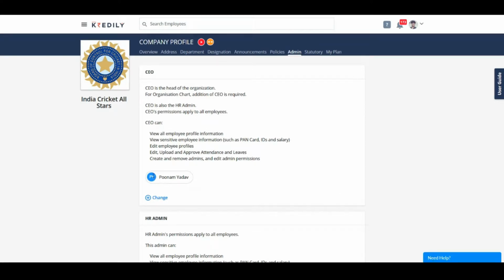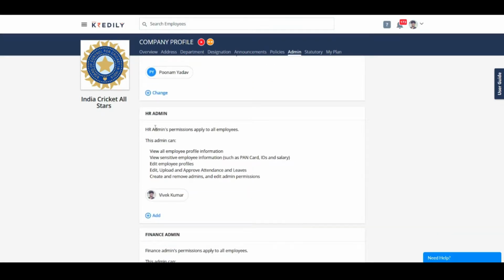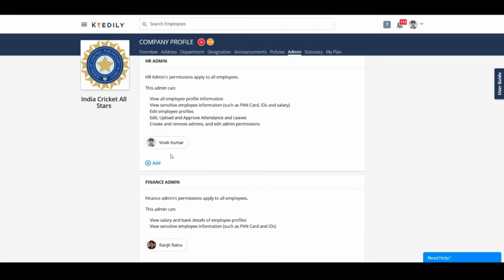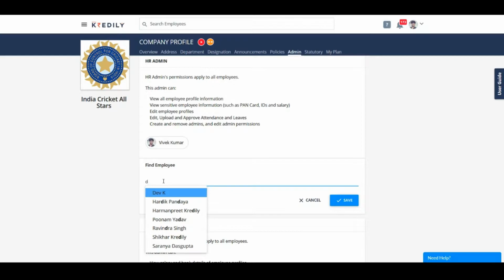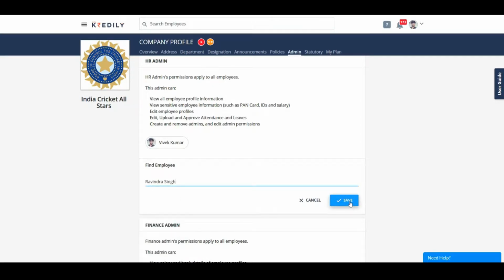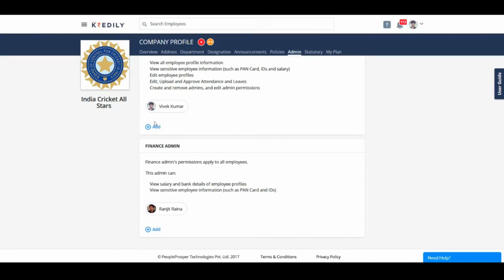And the next option will be administrator. Here in my organization, I have added Poonam Yadav as my CEO, Vivek Kumar as my HR administrator. If I want, I can add another HR administrator for my organization. Let me try to add one more HR administrator. I'll say Ravindra Singh will be my second HR administrator. Or, I'm not going to make any changes. I'm just showing it to you.